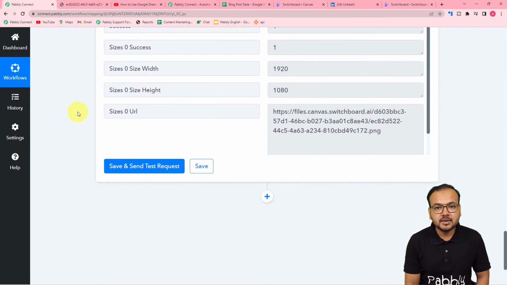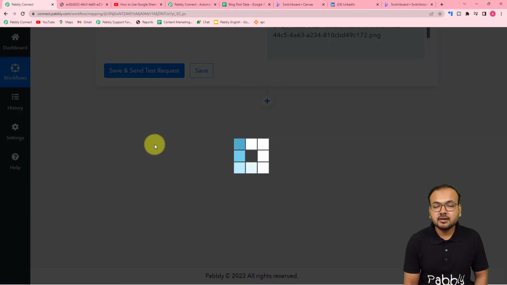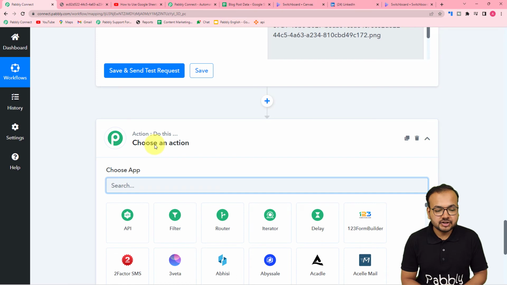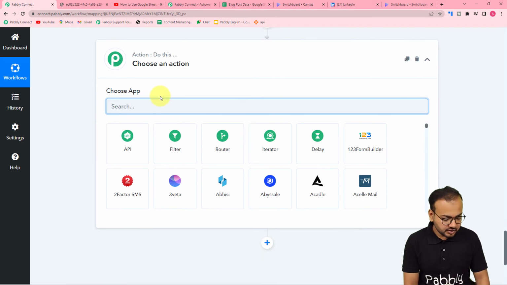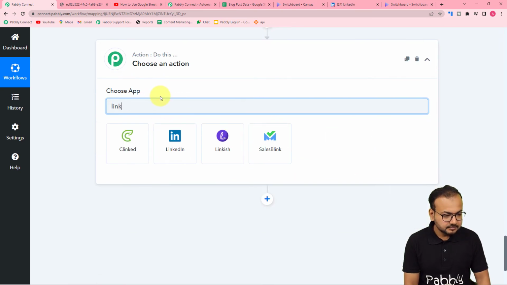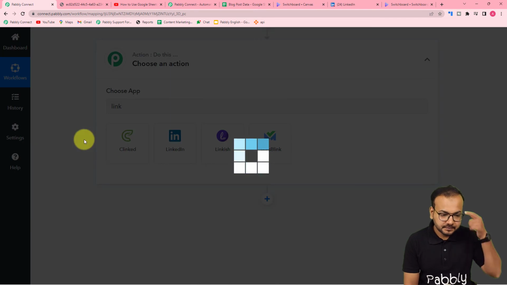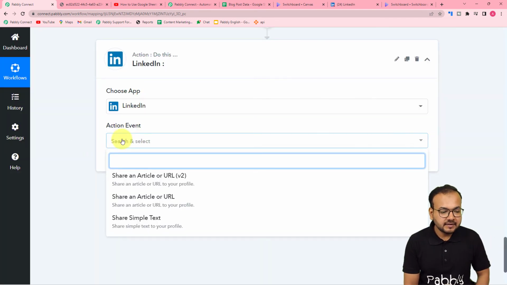Now we can share this image on my LinkedIn. For that, just click here on this plus icon and another action step will open up. From here, search for LinkedIn. Okay, and the action event, select this share an article or URL.